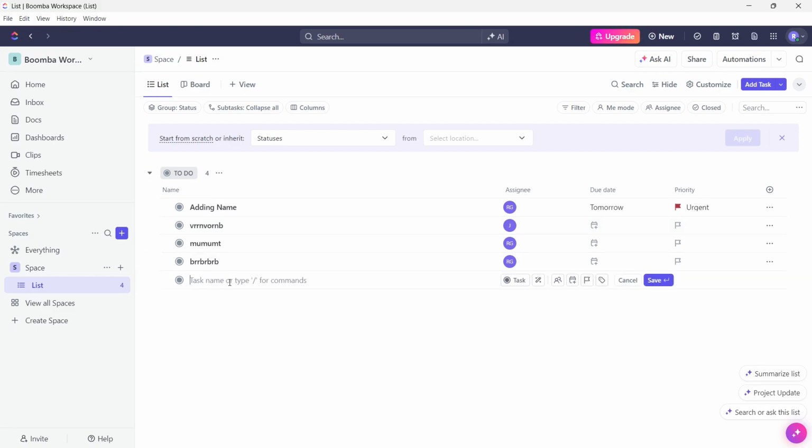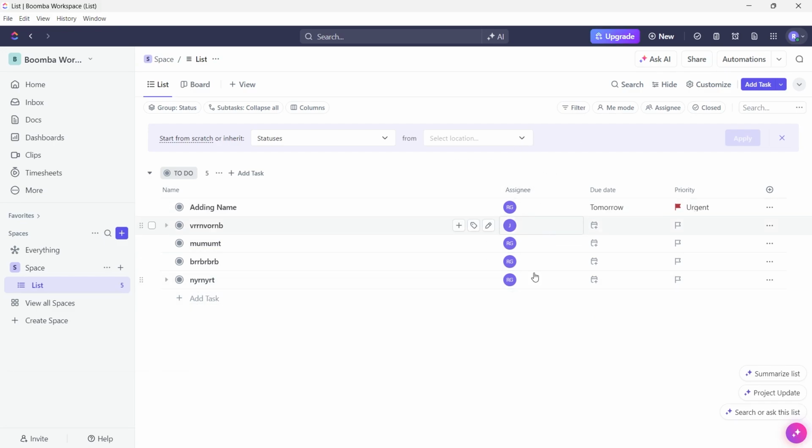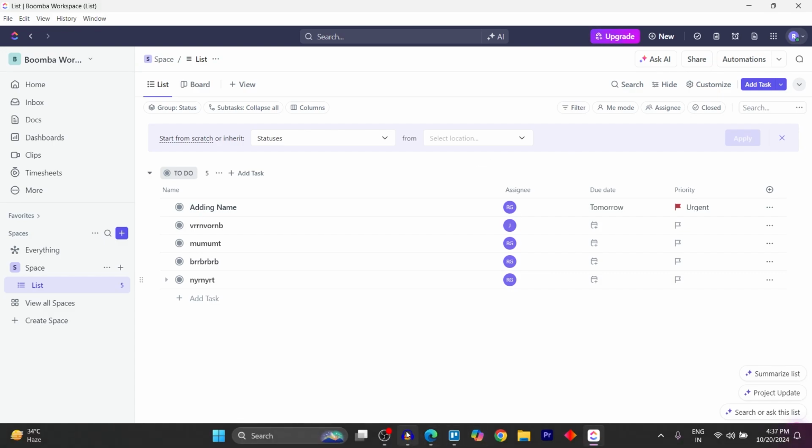Just by doing this, you can add another task, hit enter, and click on this small person plus icon, select the person that you want to assign this task to, and their names icon will appear in the assignee section, and you would have successfully assigned a task on ClickUp. So that's how you assign tasks on ClickUp.